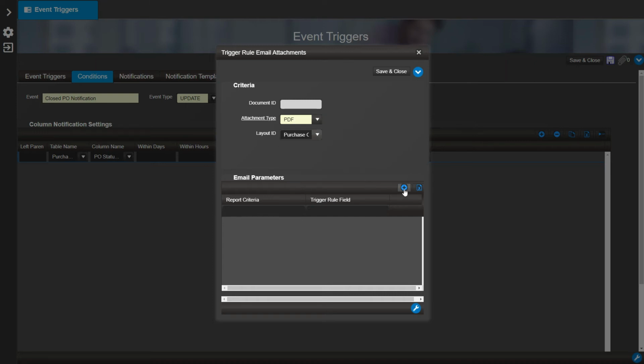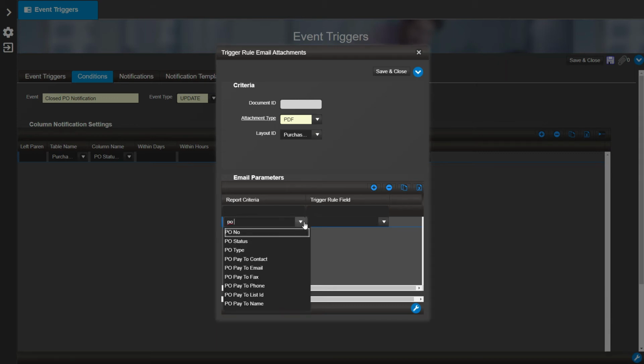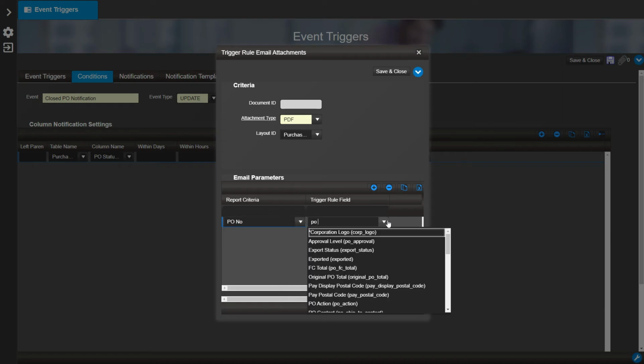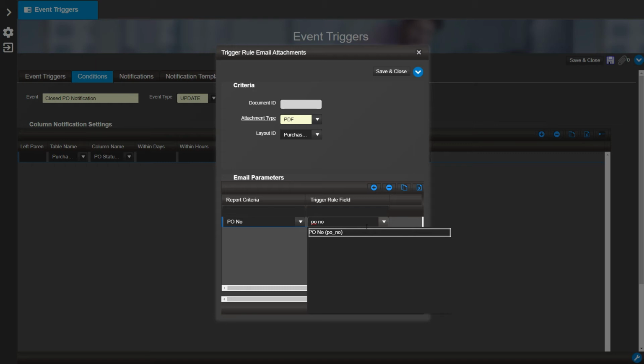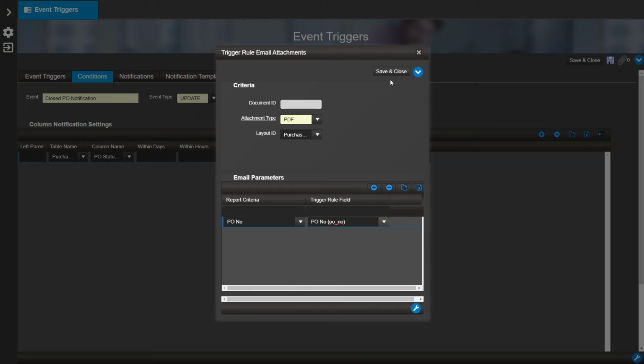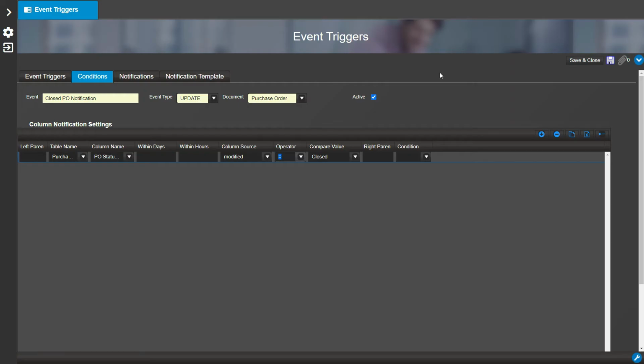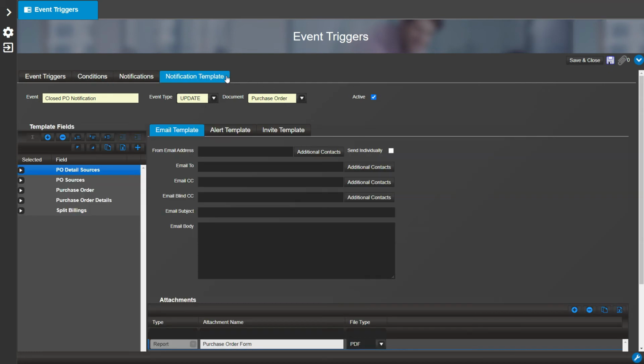Now add an Email Parameters row. Let's select PO number for the report criteria. The Trigger Rule field will be PO number. Save and close Event Trigger Email Attachments. Save the event triggers. Go to the Notification Template tab.